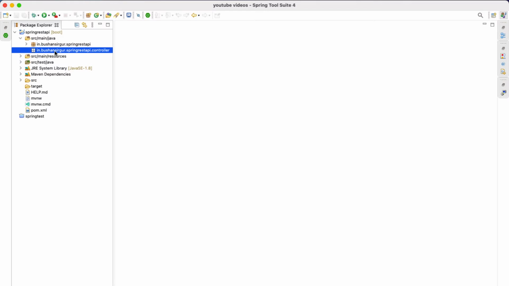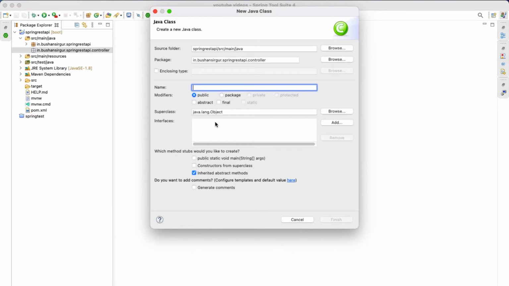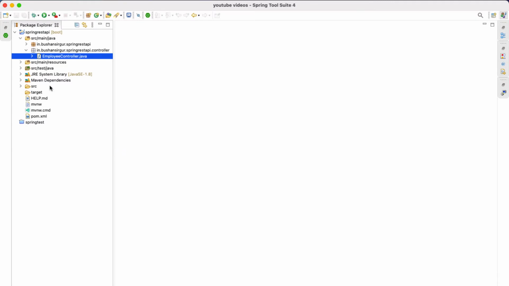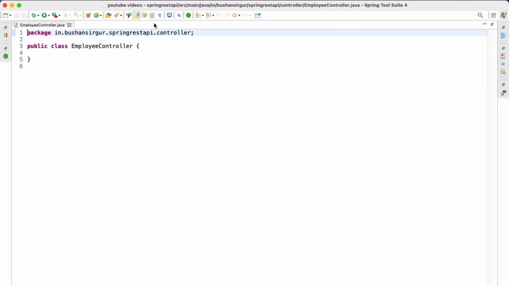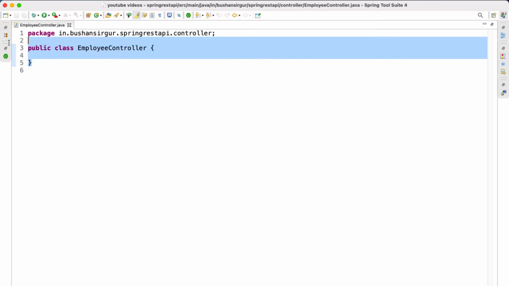So this package contains all the controller classes, and inside this we are going to add a new controller. So we're going to create a new class, and I'm going to call this EmployeeController and click finish. Let me expand this. Alright, so now we have created the Java class.